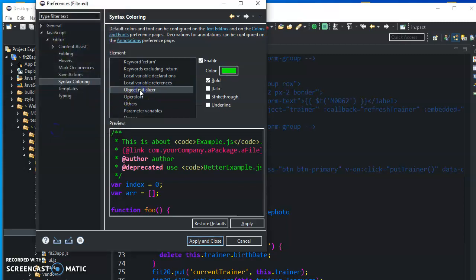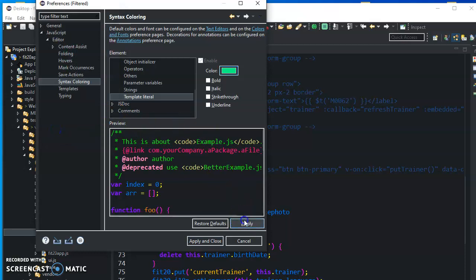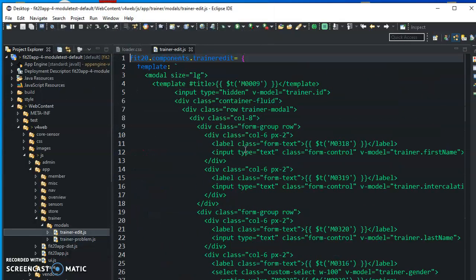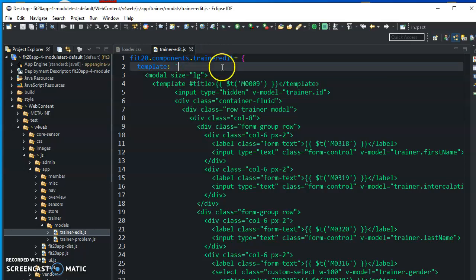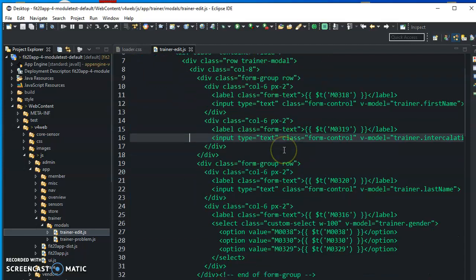Okay, object literal operator, you can change the color here. There are other things, blue, parameter, strings, template literal. I think this one we need to change also, maybe to green. Light, and you can see here change it, template literal, because this is apply and apply and close. This is a template for a view. So as you can see here, we're creating a view component.